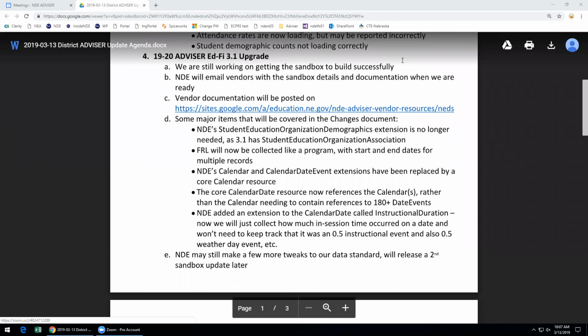Within each calendar, there's like 180 events that say this day was instructional, this day was instructional, this day was instructional. So it kind of works backwards in EdFi 3.1, in that you are just reporting calendar dates, and those calendar dates can be attached to one or more calendars. The calendar date has a reference to the calendar instead of the calendar having a reference to the calendar date. So the same structure kind of still applies. You can have multiple calendars to support different tracks.